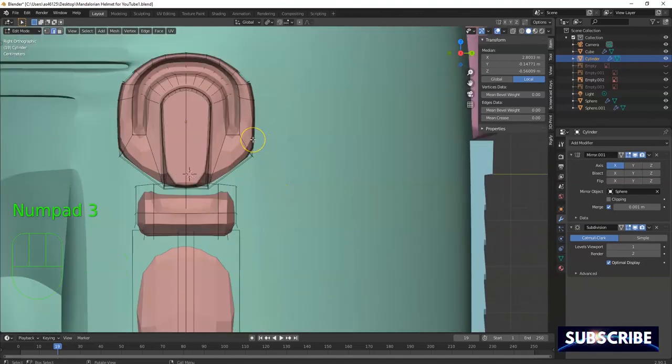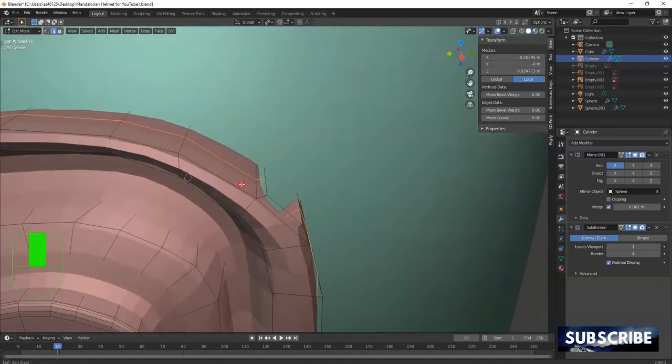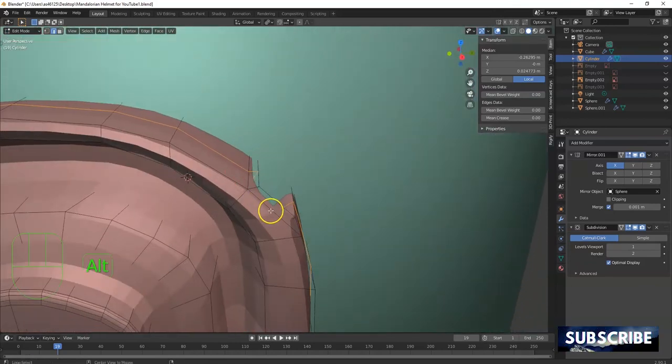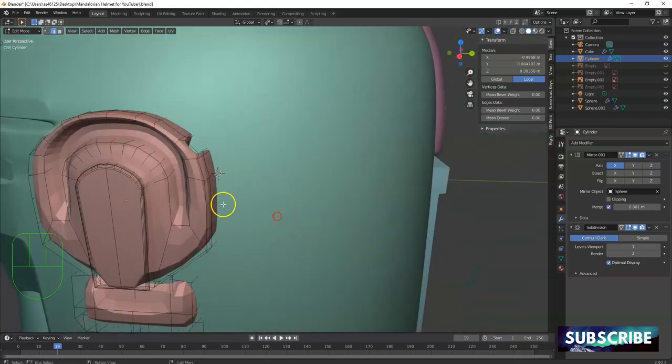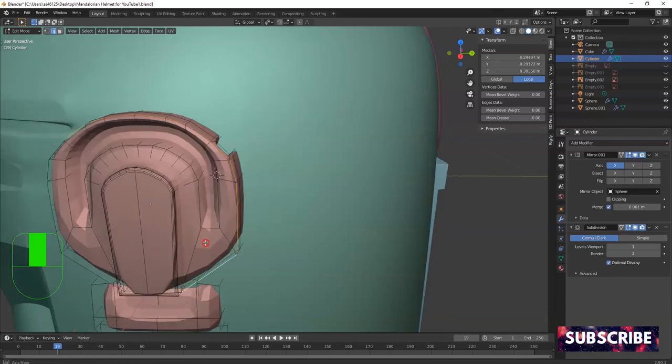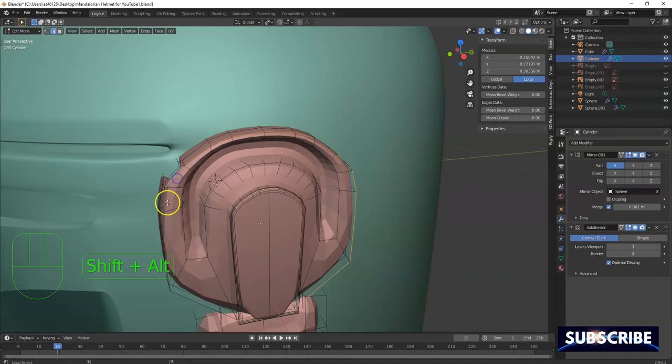So I'm gonna hold down the alt key, select this outer edge there. And did he get that there? Oh yeah, it's because of that edge there. So let's go with this edge here. And alt shift. There we go. This outermost edge right here.